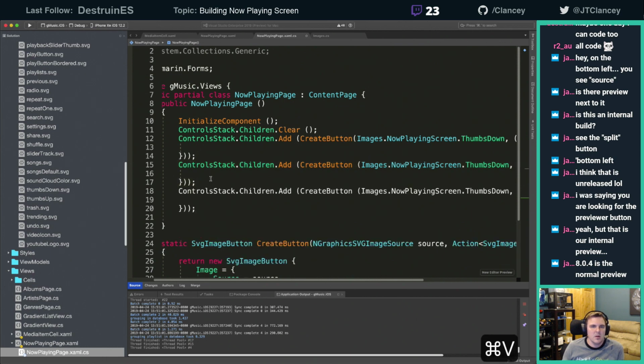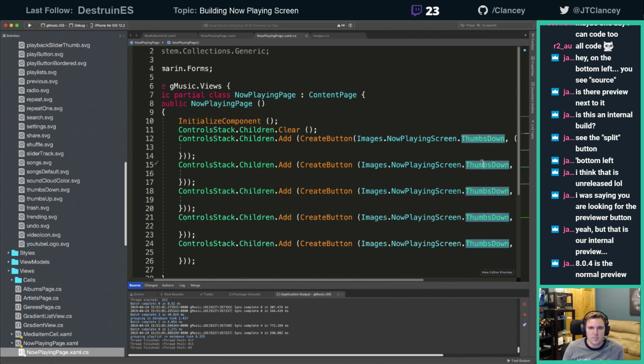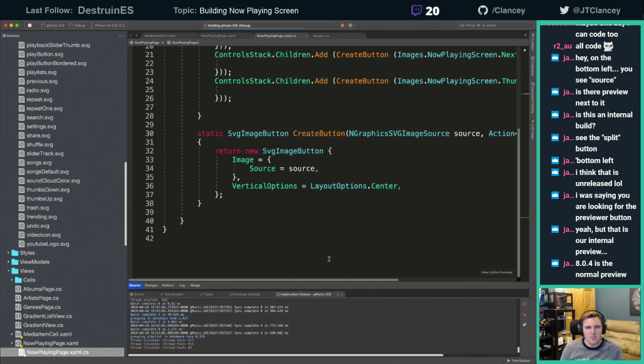Do these again. So we need previous, play, and that one we don't need a pause. We need next, and we need thumbs down. Previous, play, we'll just set this to play for now. We'll make that a stateful thing later. Next, and thumbs up. All right, let's see how this looks. Hopefully it's good. We're getting somewhere. Oh, I didn't tie that action in. We'll deal with that.